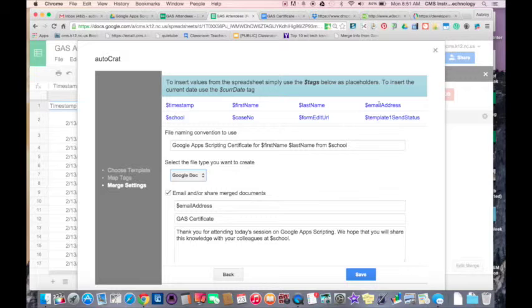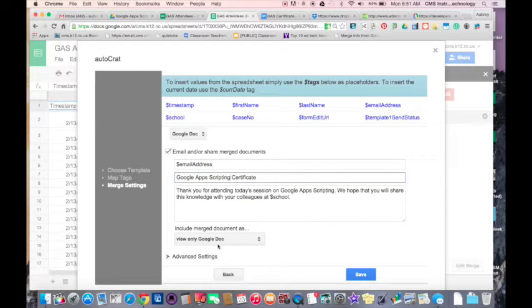I can just pull this tag from here and copy and paste it here, so now it knows to merge that person's email address there, so it sends the right email to the right person. It has the title of the email. I'm just going to change this to Google Apps Scripting certificate, and then I have a little message here, and again I can insert tags from up here into my message as I did here, so it has the person's school name in the email message, and I also have it set to include this merge document as a view only, so the person will just be able to see this certificate as a view only document.